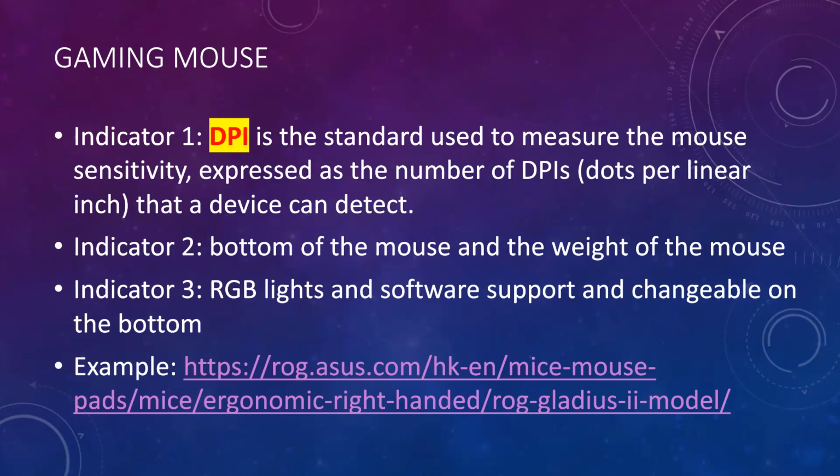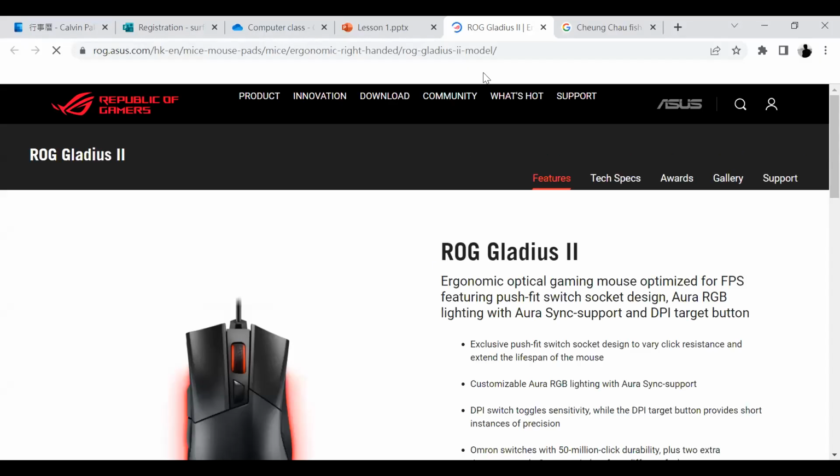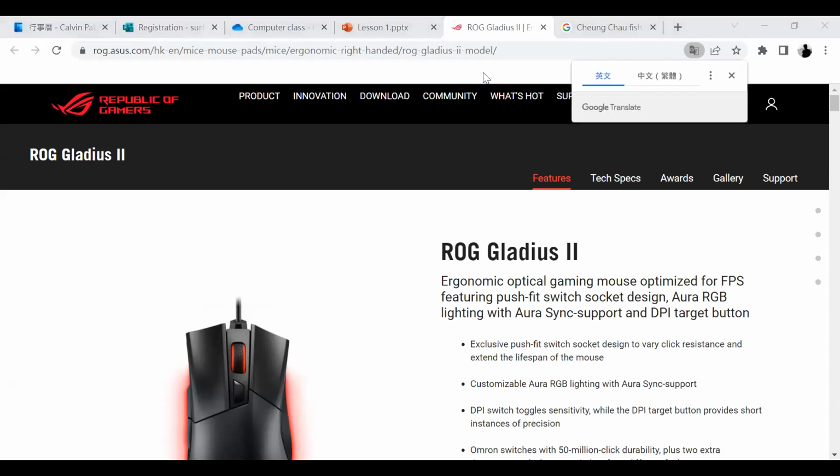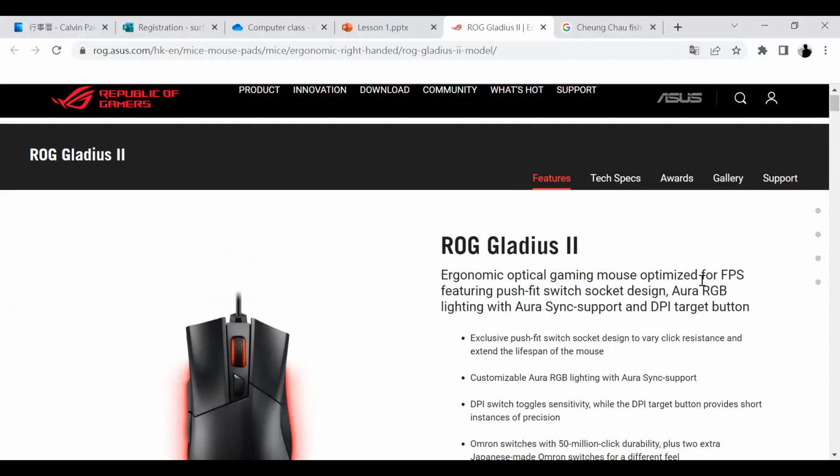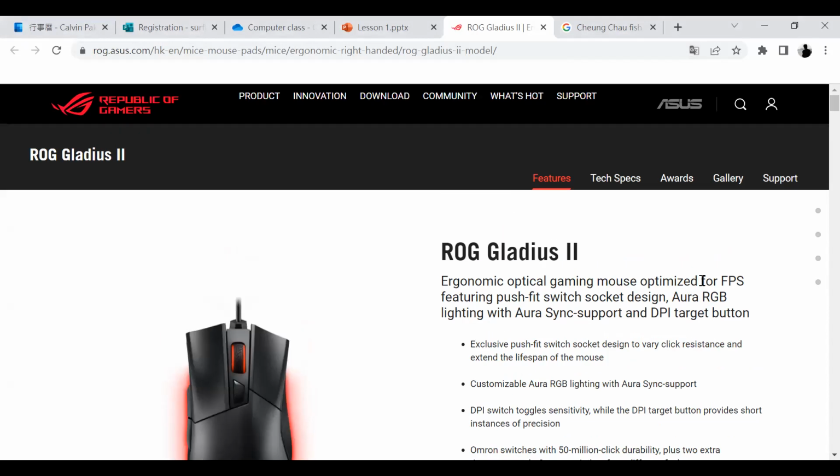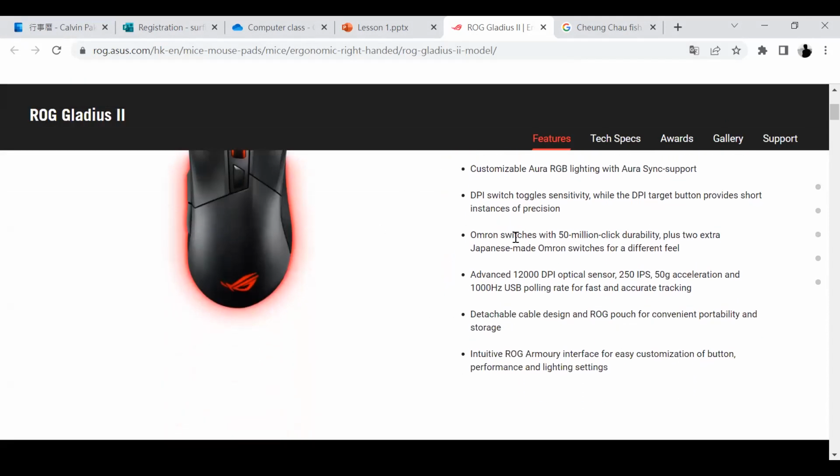Most gaming mouses provide around 10,000 DPI in the market. And also there are lots of buttons on gaming mouses. I can show you one kind of the products that I use now. I'm using the ASUS, the Taiwan product, mouse for my normal usage.